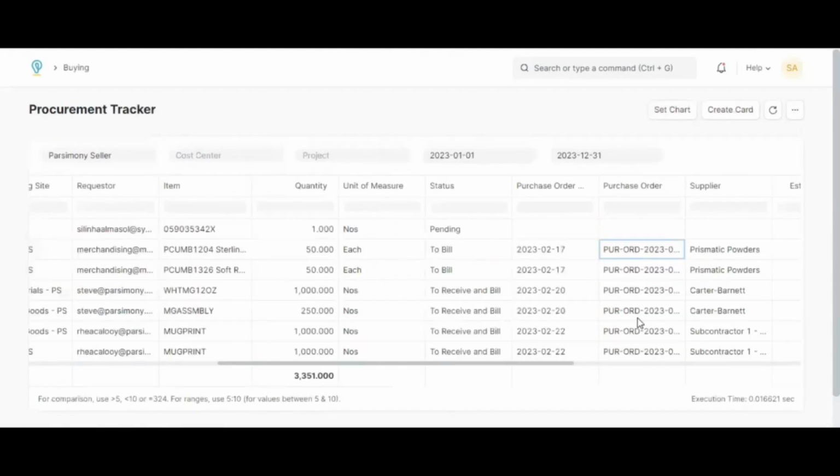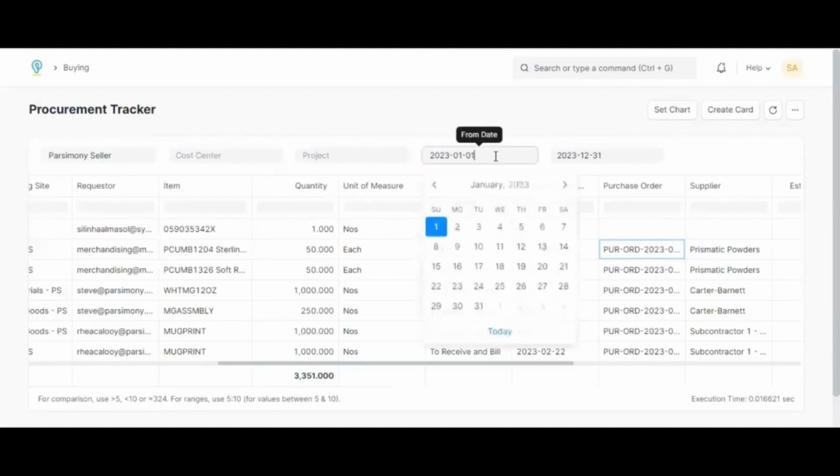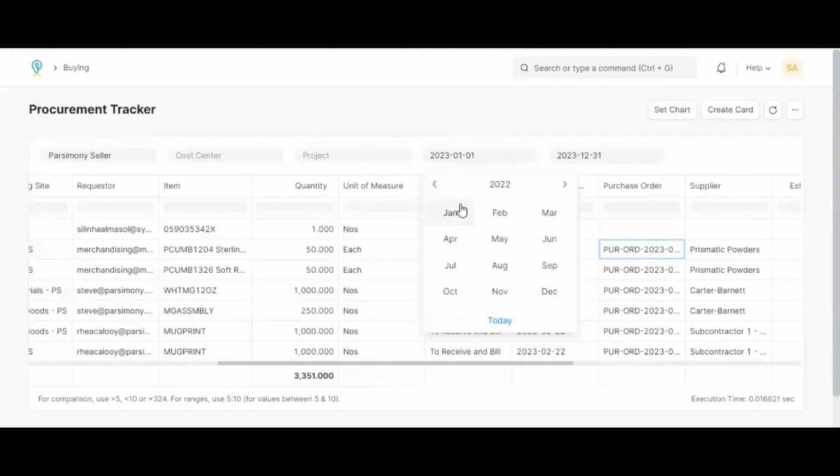This is the Procurement Tracker report. Let's explore how to use it to track your procurement activities and monitor their progress. Start by selecting the desired filters to narrow down the report results. You can filter by supplier, item, quantity, or any other relevant criteria.